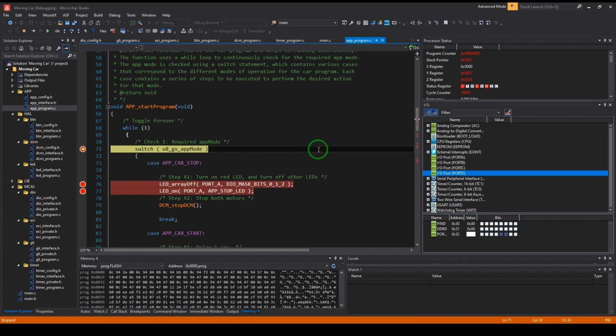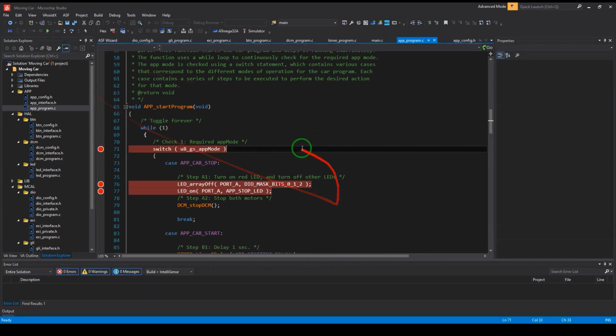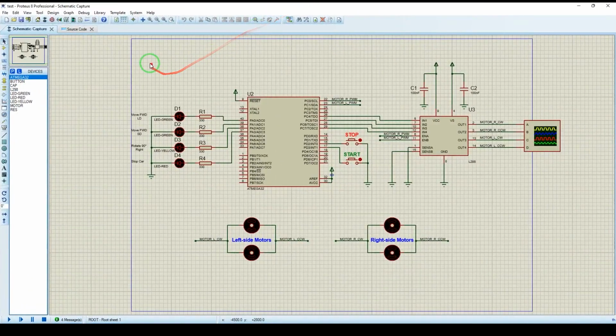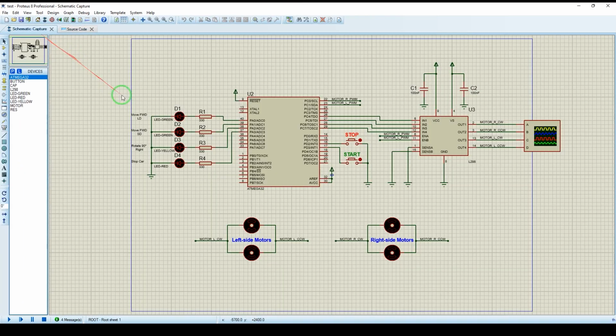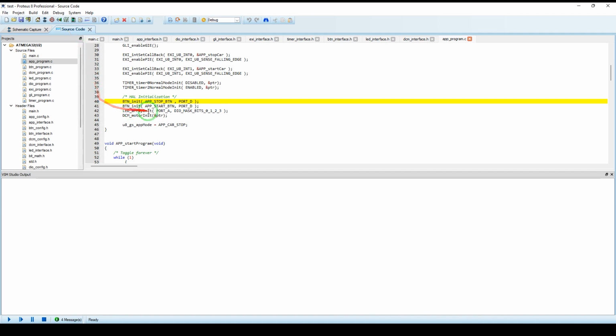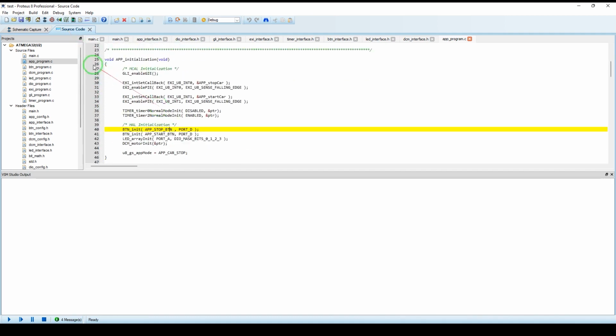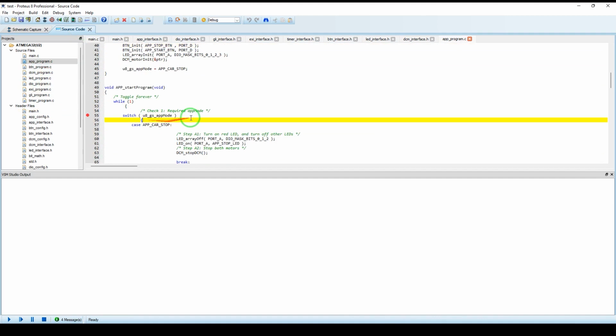So I came up with the idea that we try to find a way to debug our C code directly from Proteus. And after some searching that we have done, we were able to achieve something like this. We have all our C files in Proteus. We also use a built-in compiler in here, and we can directly add breakpoints to the code like this one.